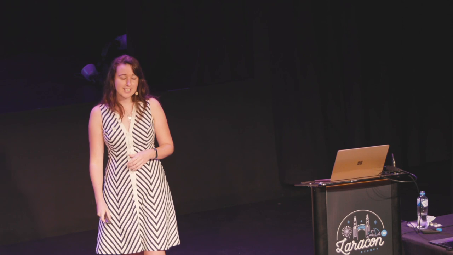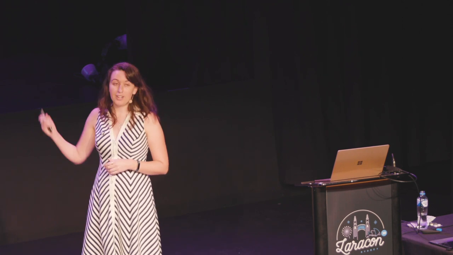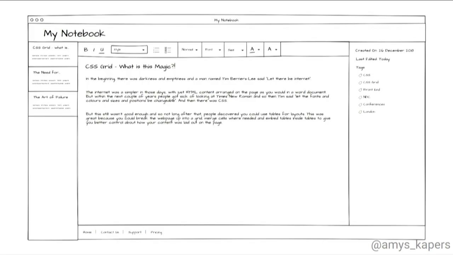Now, CSS Grid also makes it easier to mock up and build out layouts of applications. And Michael said this morning that there was no time for us to get in depth in our talks today. I'm going to prove him wrong. Today, we're going to build a note-taking app.